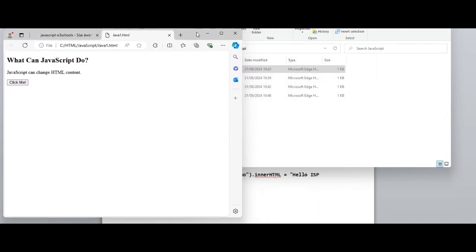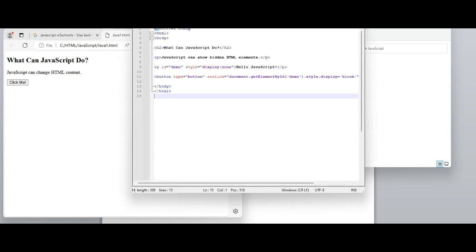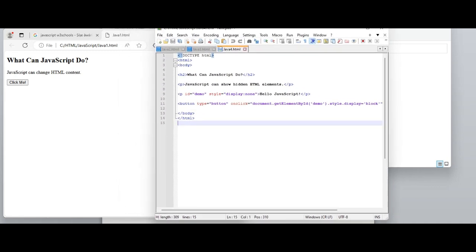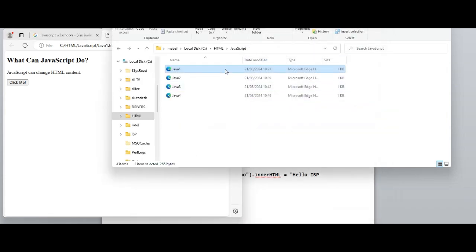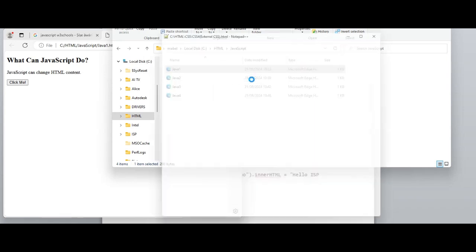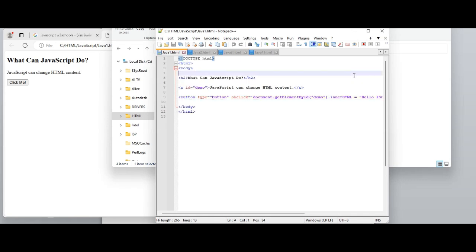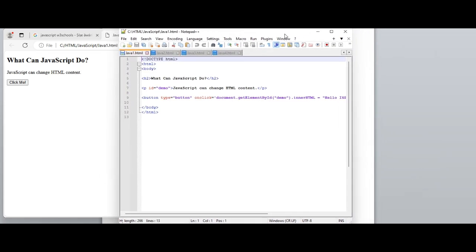Now let's open it in Notepad++. I open it. Okay. Now, let me bring the code. Let me close this and go back to the program. Right click on this and edit with Notepad++. Okay, so this is the code. Let me come up here, minimize this as usual. I bring this closer. So look at the code: HTML, body. What can JavaScript do, which is this output here.